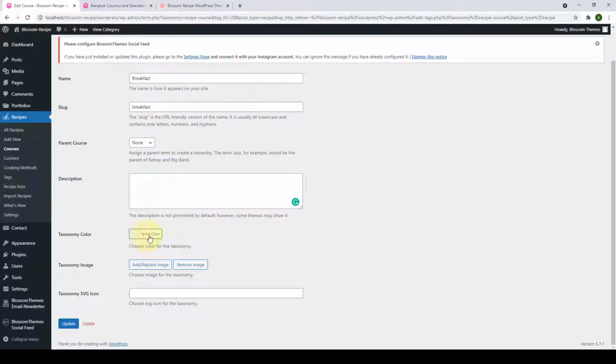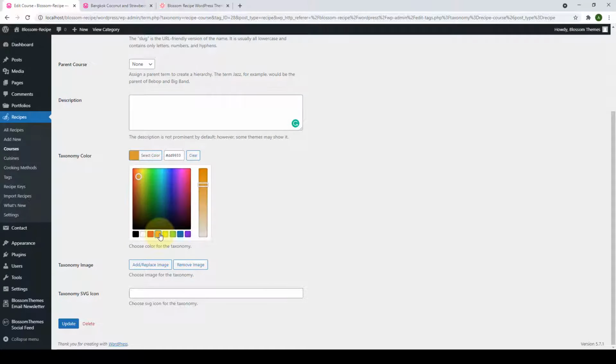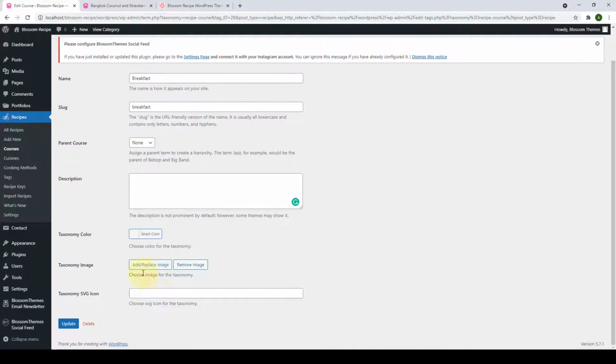If you wish to add in the taxonomy color, click on select color. Select the color from the palette, move around your pointer and your slider to get to the color of your choice. You can click on clear to set it back to default. Again, to add in the taxonomy image, you can click on add or replace image and select the image of your choice. You can remove the image added from here.